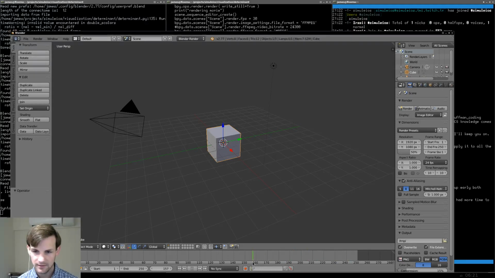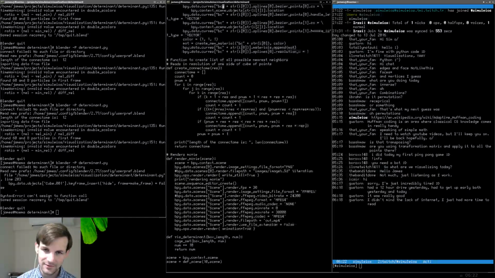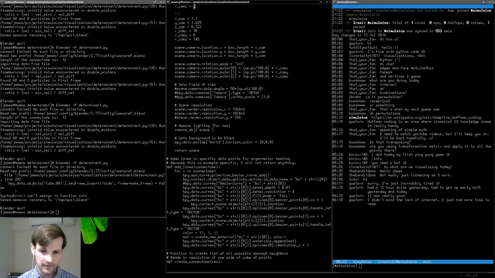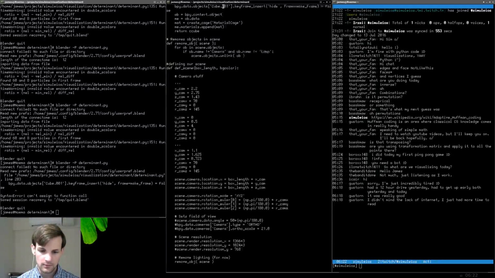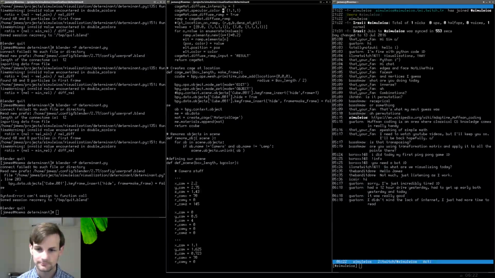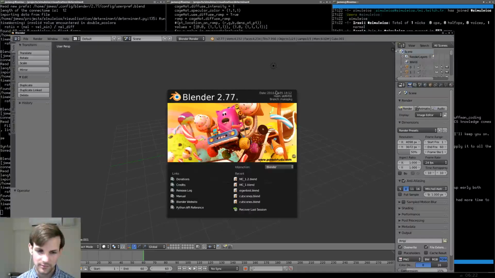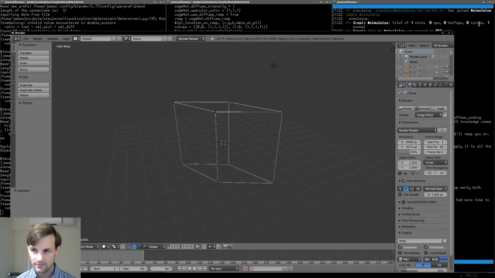That didn't do anything. Okay, let me go here. I've got a feeling I did something stupid. So let me go back up to, where are we? Add cube or something like that. bpy.data.objects cube keyframe_insert hide equals false. Can't assign to function call. Oh. Let's just make sure this runs. So we're going to run blender-p. It does run. Okay, good.